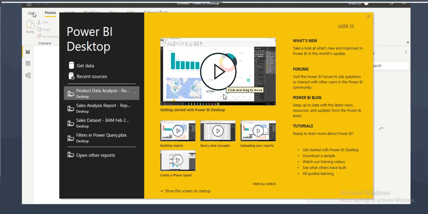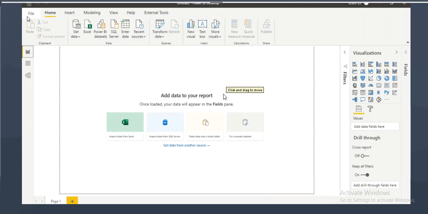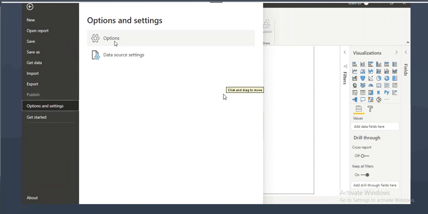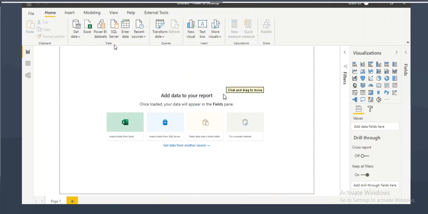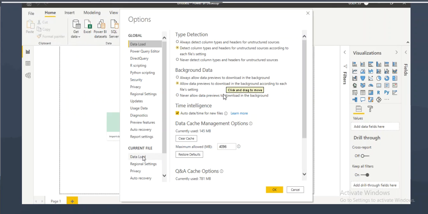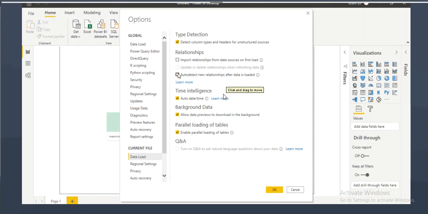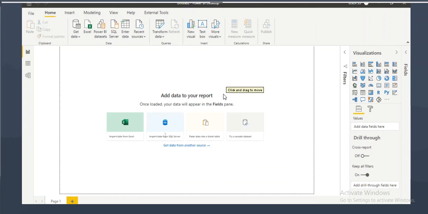I'm opening a new report. I'll go to the File menu, Options and settings, Options. I'll uncheck these options. I'll go to Data load. I'll uncheck these two options. Press OK. I'll bring some tables now.